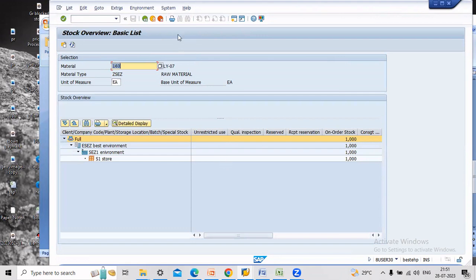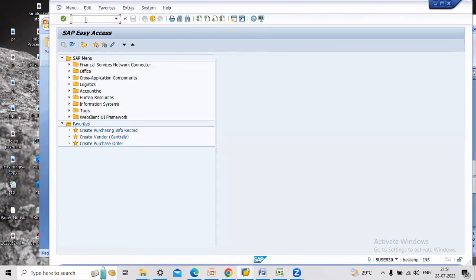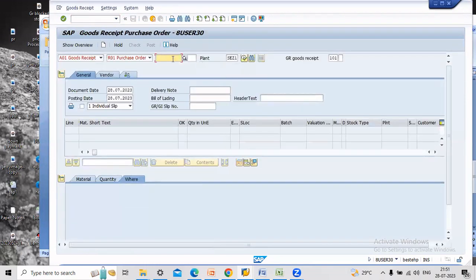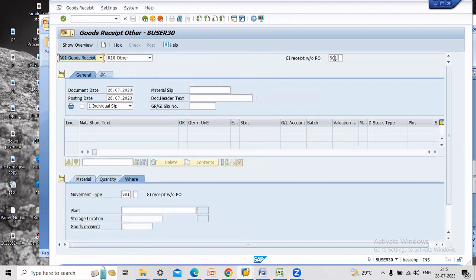See, there is no stock here. That's why we are getting an error. Do one thing. Do here. The movement type 501.